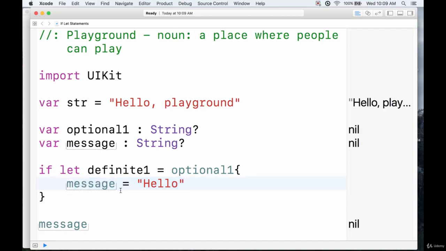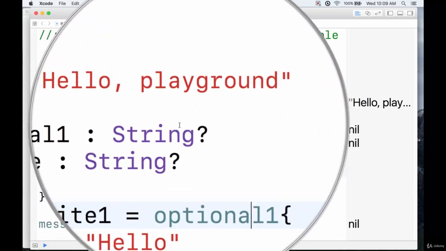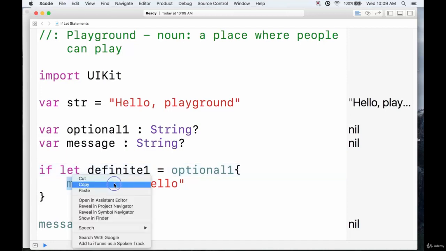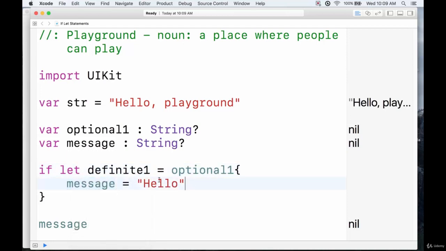And that's exactly what's happening here. So we're testing to see if optional 1 has a value. Again, that's all this is doing. As optional 1 has no value right now because we just declared it to be a nil string, then this code doesn't execute, and so message does not equal hello.